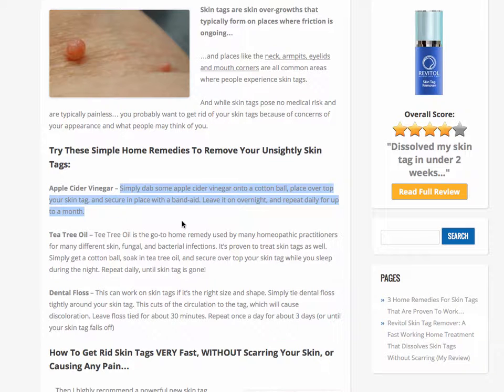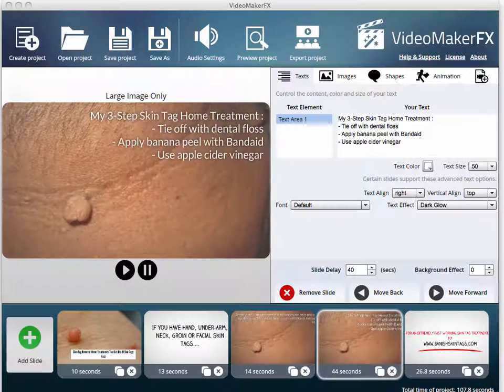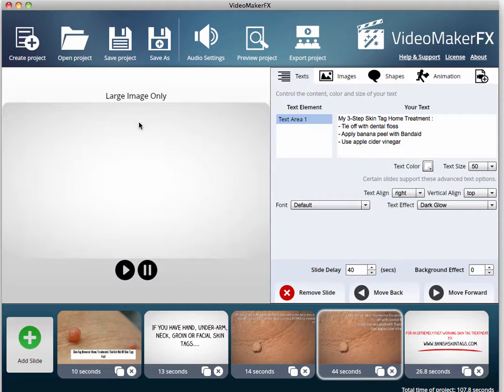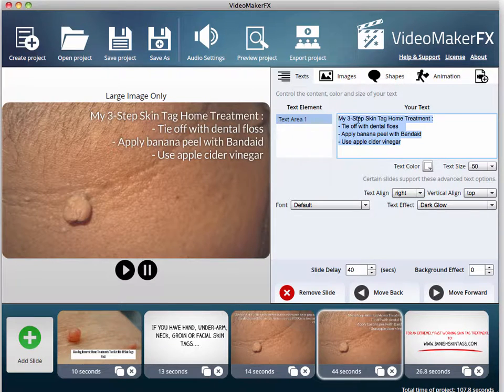So they're not going to see the rest of this text, you just teach that to them in the slide. So you can see here on this slide, it really is just a quick little snippet. So it says my 3-step skin tag treatment, tip 1, tip 2, tip 3. So when it comes time to present this, I'm going to just elaborate on these points.